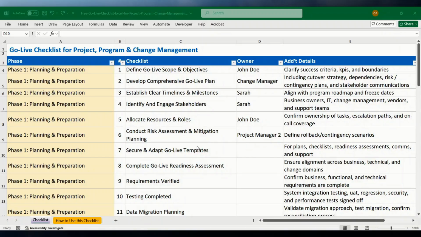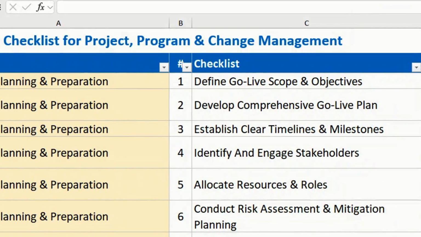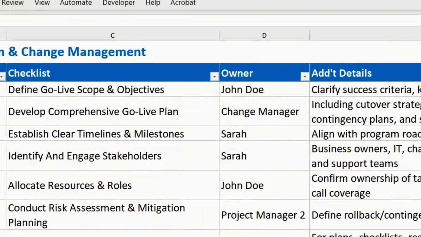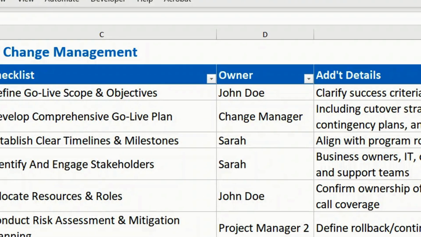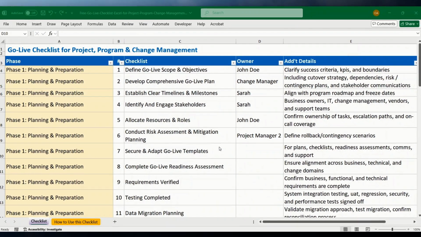Here's how you use this checklist. Start with the planning phase. Review each task and confirm it applies to your project. You also want to assign owners. Every task should have a responsible person or team. A lot of mistakes that change and project managers make is they don't adequately assign owners to tasks. When a task is not assigned, it doesn't get done, is something that I have noticed a lot of times across a wide range of organizations.